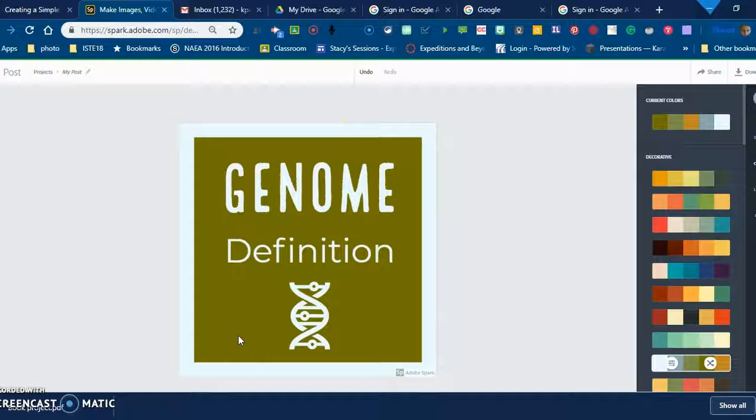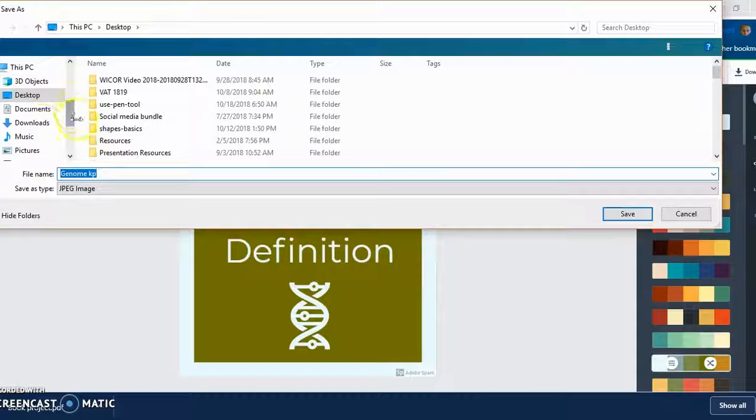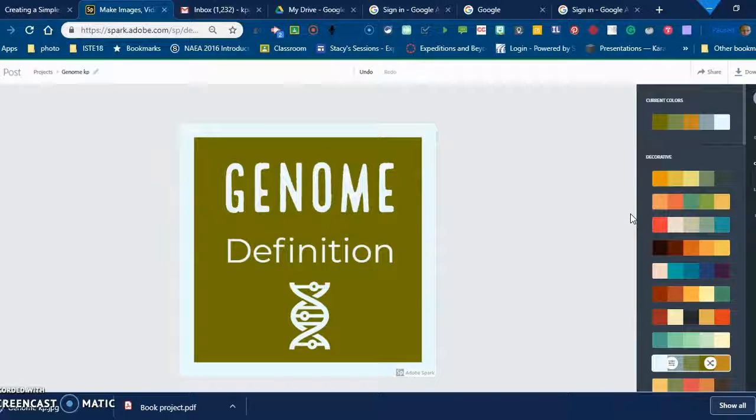Once I have what I'm looking for, I'm going to go down and hit download. Before I hit download, I'm going to make sure that I name my project. So, title it with your word and put your initials behind it. Then it will save automatically in your Spark. And then you're going to hit download. Make sure that it pops up as a JPEG. Notice the title is the same. And I'm going to hit save. Now I have that JPEG. It's ready to turn into Classroom.